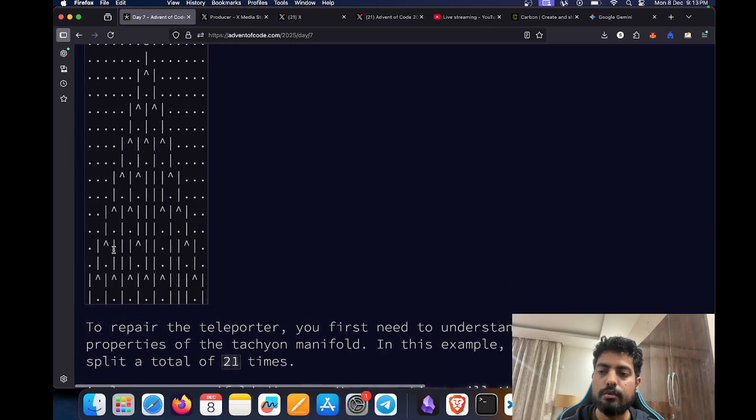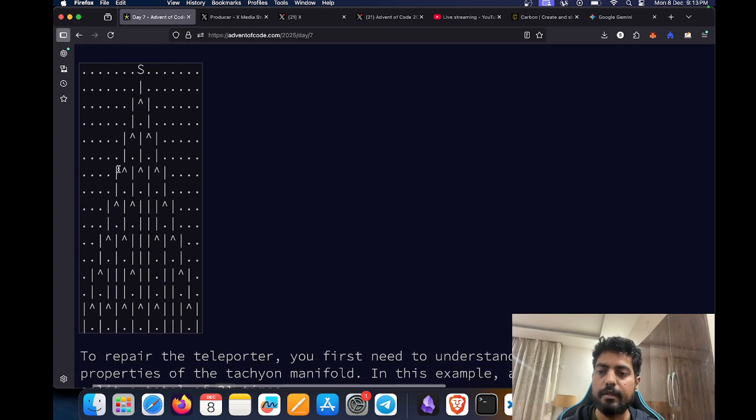So actually, if you just count the number of splitters: 1, 2, 3, 4, 5, 6, 7, 8, 9, 10, 11, 12, 13, 14, 15, 16, 17, 18, 19, 20, 21, and 22. So there are actually a total of 22 splitters. But since this splitter is just below this one, the ray won't touch the splitter. And even if, let's say, some splitter is far away, let's extend this map and say we have a splitter here. Even that one won't be affected.